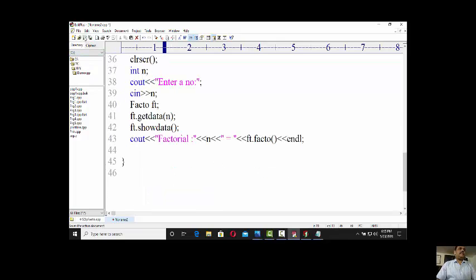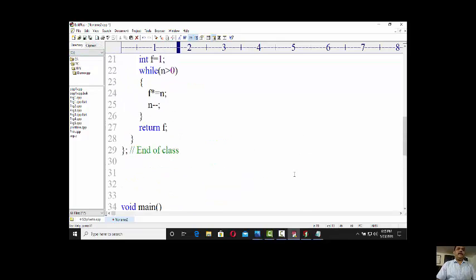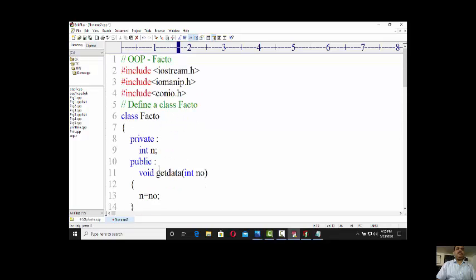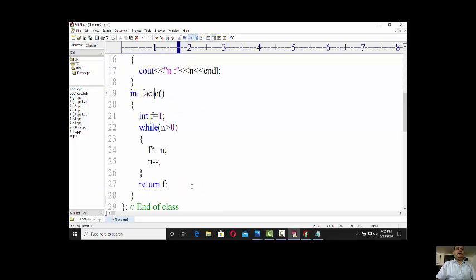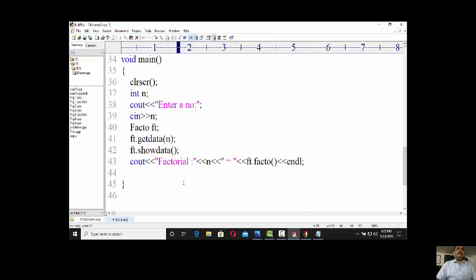Let us try this. Hope you understand it. You define the class firstly as factor, with private data and public functionalities: get data, show data, factor. Then you get back to the main. You accept the data from the user, and then you give a call to get data, show data, and then find the factorial of it, right? Let us run this now.